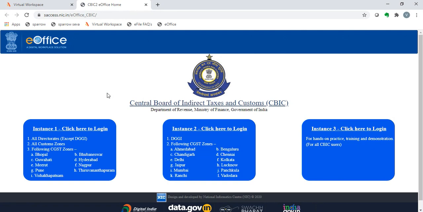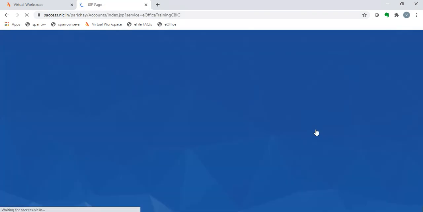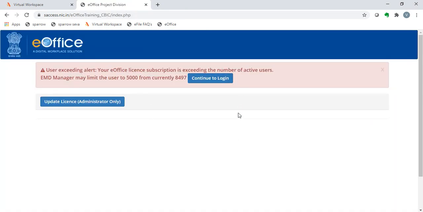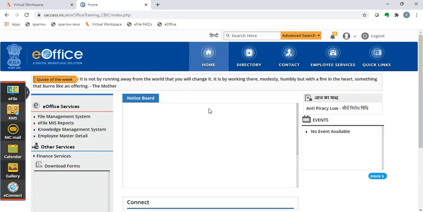And it gets redirected to this page. Here if we see, there are three instances that are created. According to one's own zone, one can choose either instance 1 or instance 2. Right now, for training purposes, we choose instance 3. It then comes to this screen where we click on Continue to login. On successful login, we enter our home page.